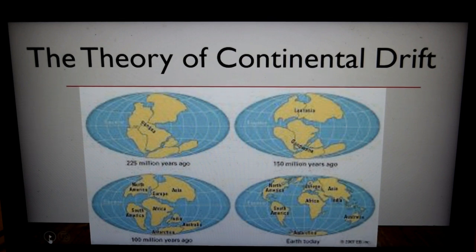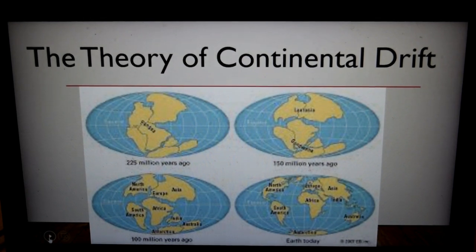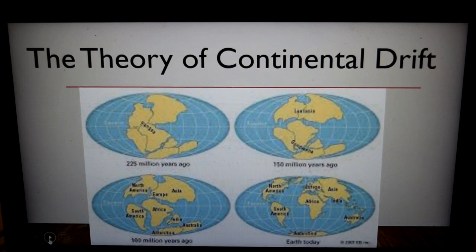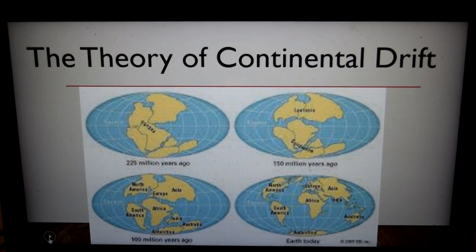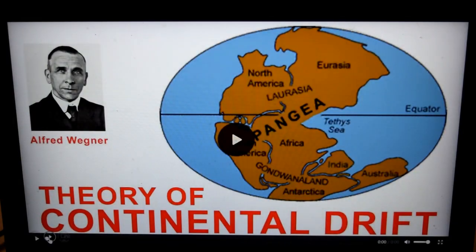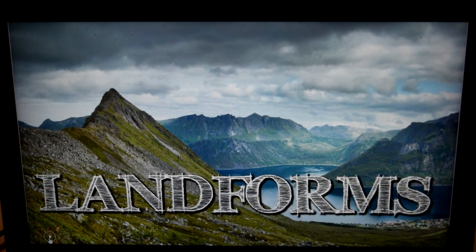So you can see different projections of this. If you were to go on the internet and type in continental drift, you would see different projections of what people think it looked like. And this is what we have today. And they project that in millions and millions of years, this will look different, and that the continents will continue to drift and bump into one another. All right, we're not going to watch this. Now we're going to go into landforms.